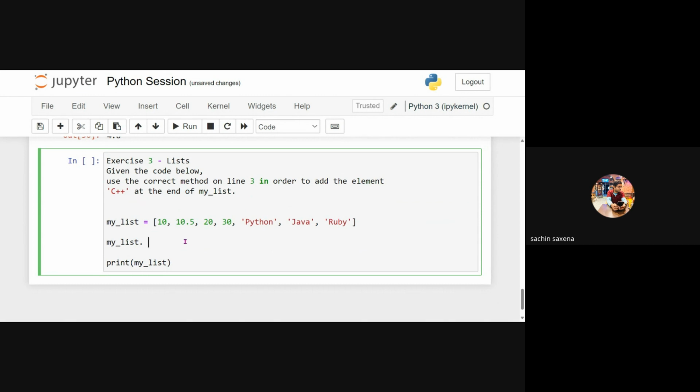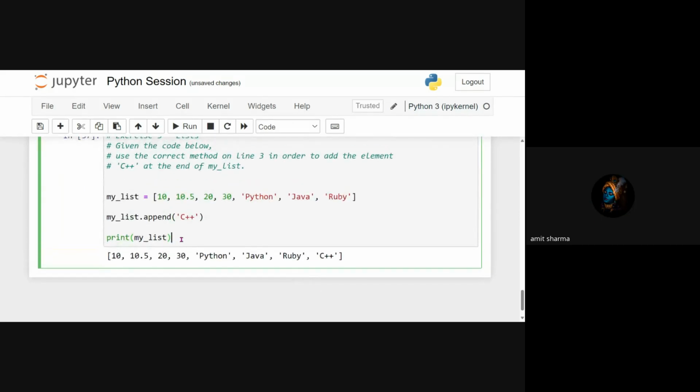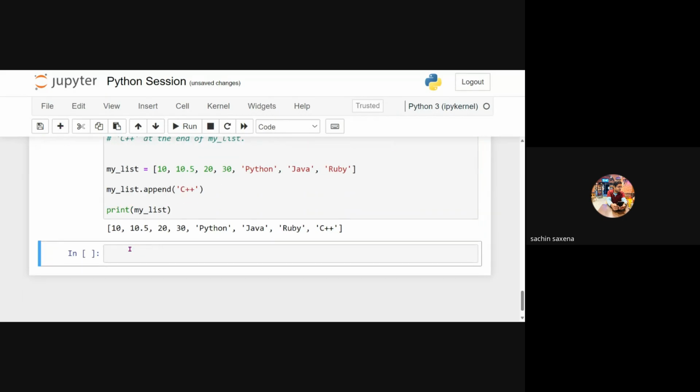तो क्या करेंगे इसके लिए हम? What is the function name? We want to add the element inside the list. The function name is called append. Right? What do you want to append? That is the C++. So Python, Java, Ruby के साथ में C++ आपको add करना है. Then you can see now C++ is added here. Can you see here? You can write this function name. ये बहुत जगह use होता है.